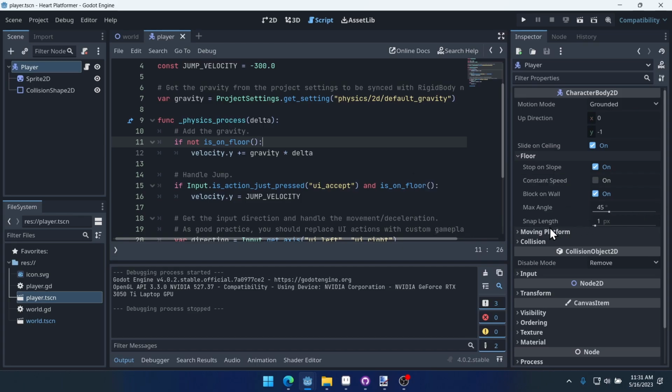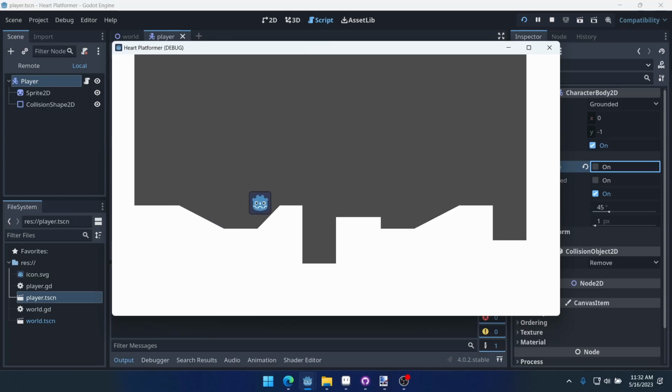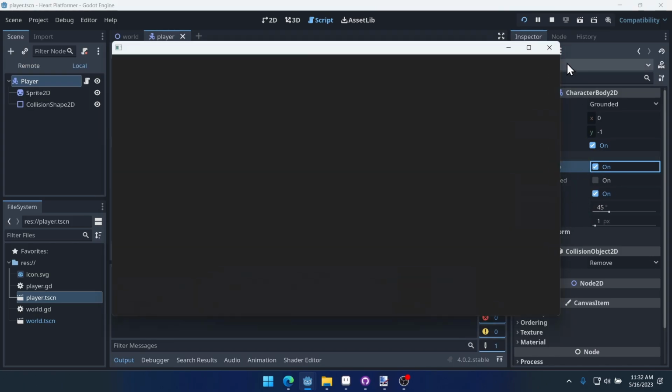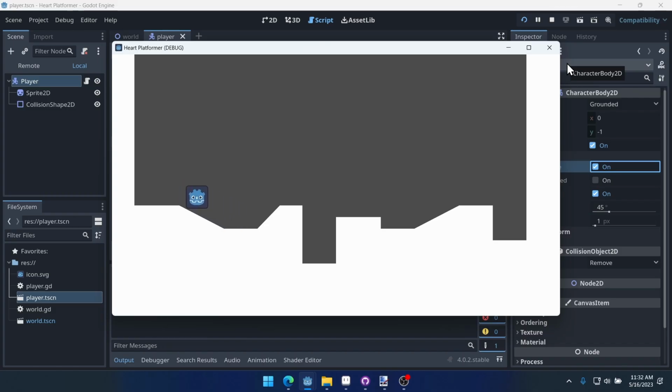So Godot has a built-in thing under the floor section of your character body called snap. It's got this snap length, and it also has stop on slopes. If you uncheck stop on slopes, our character will slide down slopes, although the gravity might not be enough for it to do that. I wonder what block on wall is.